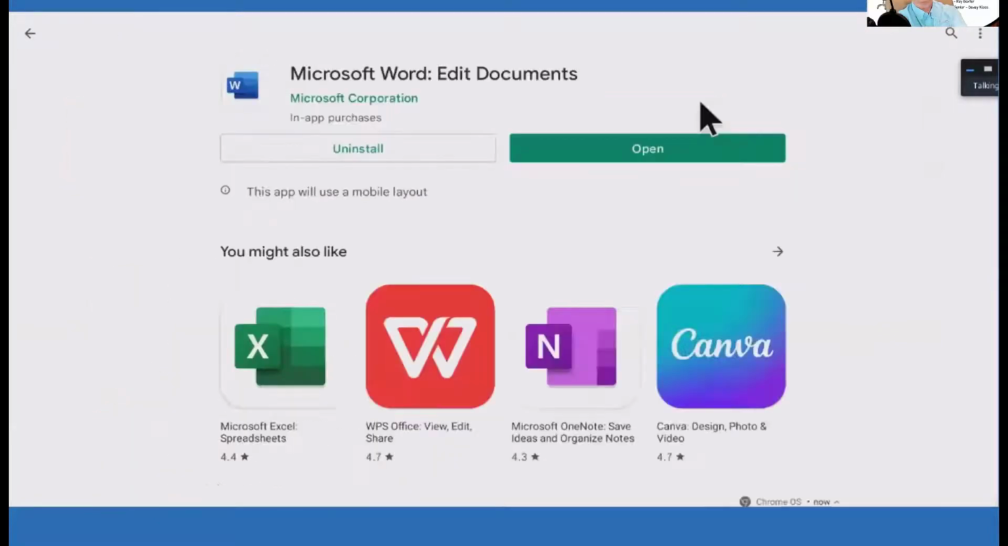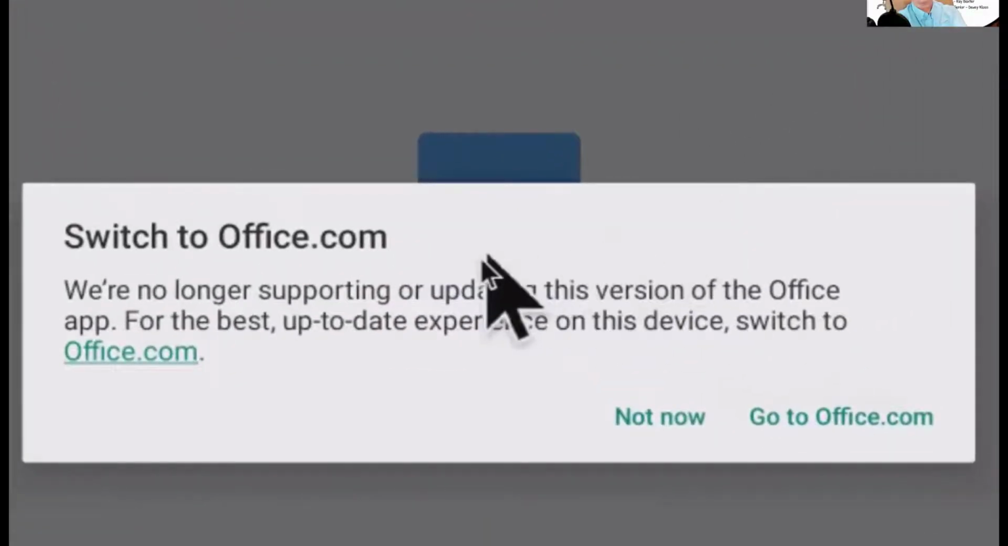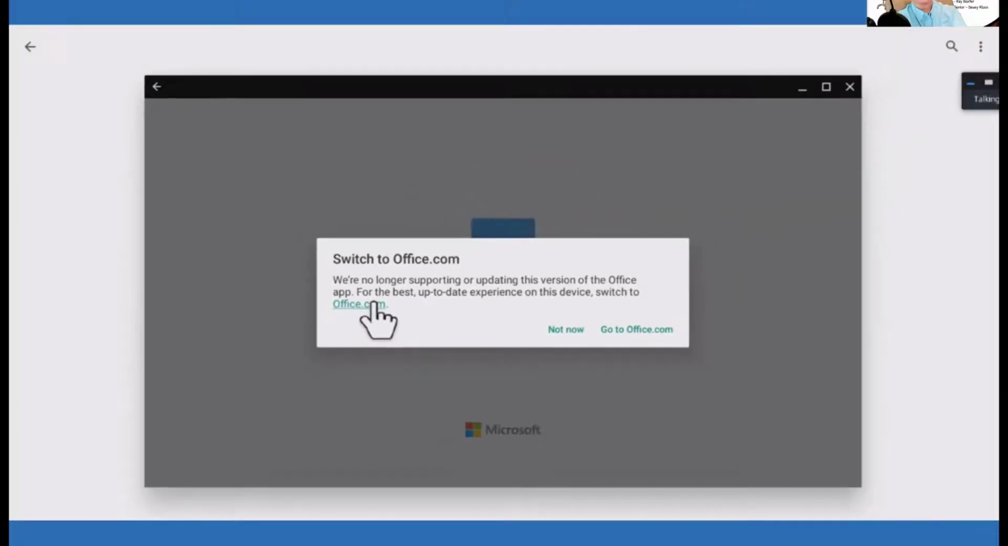These will not work. If you click on the Microsoft app and you open this after installing it, you'll get an error message saying switch to office.com. This is the new online version, and we're going to talk about using a progressive web app at that service in a few minutes. But this will not work. If you have these old apps on your Chromebook, please delete them and remove them, as they will cause conflict. You do not want to use the Play Store to get your Microsoft apps for your Chromebook.